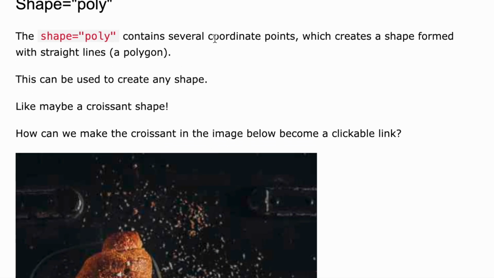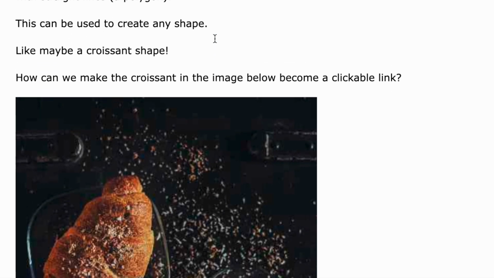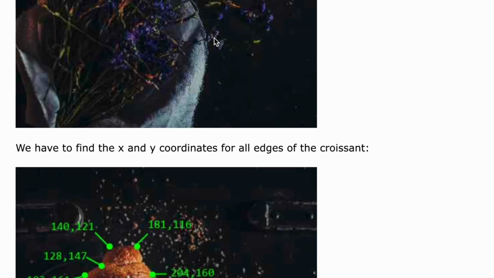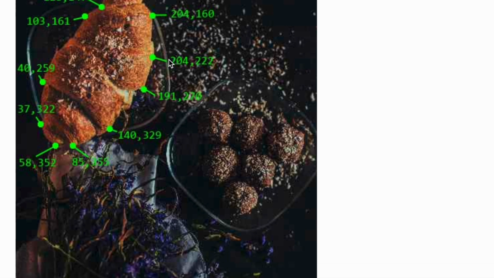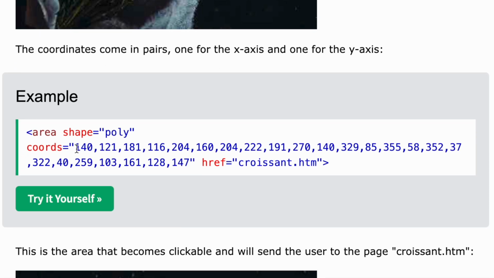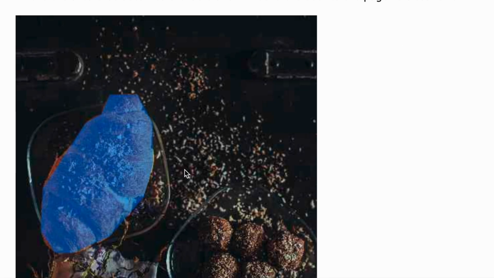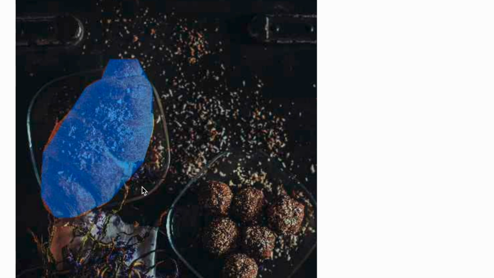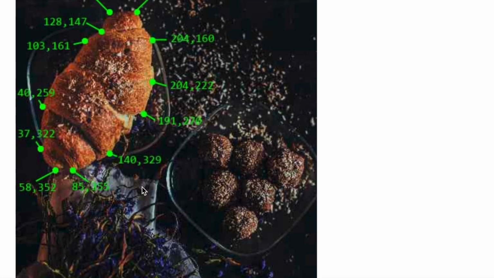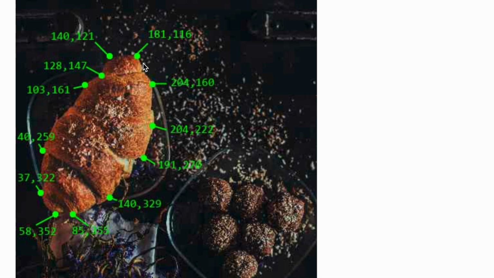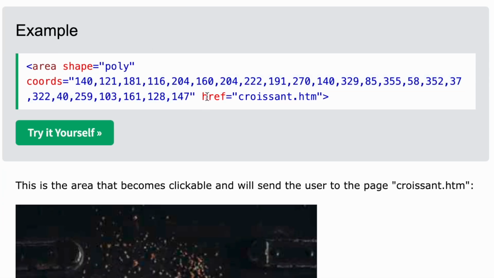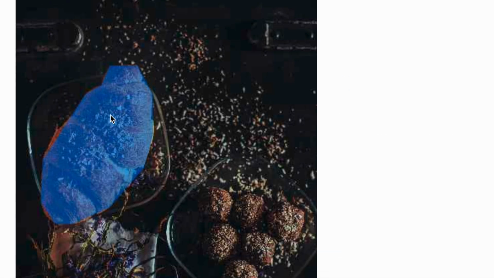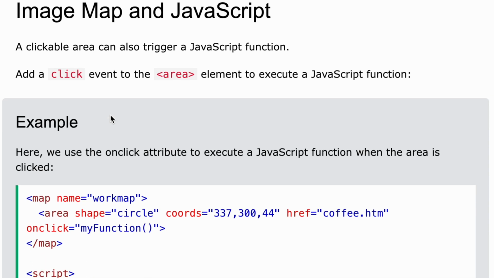Now if the shape is poly, it might contain several points, and any shape could be formed. So what you need to do is find multiple coordinates and list all these coordinates, so you will have a defined, particular area. It's one of the hard-working tasks, that you need to find the coordinates of each and every point. And if you find all the points, then you link croissant.html, and if you click on this croissant, you will go to something like that.